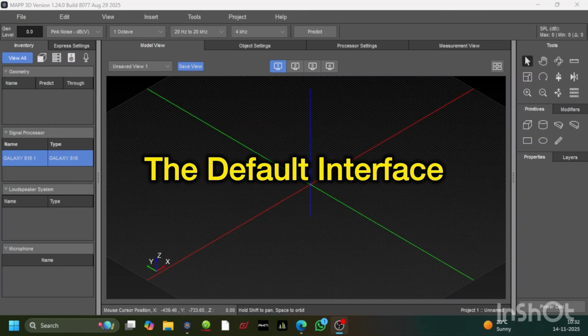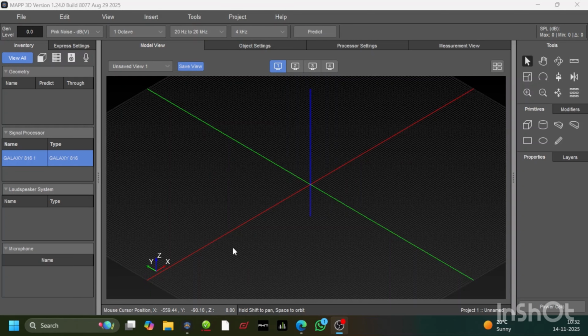Cheers. So this is how MAPP 3D looks, and let's quickly check what the screens are and what parts you need to know so that you can start designing your first project. On the left side is our inventory list, where you get all the speakers, the geometrical figures, the galaxies, and all the microphones that you'll be adding to your project. This is your main middle window where you'll be designing your project, and on the right side you get different kinds of structures, shapes and layers so that you can start designing and making everything in separate layers.